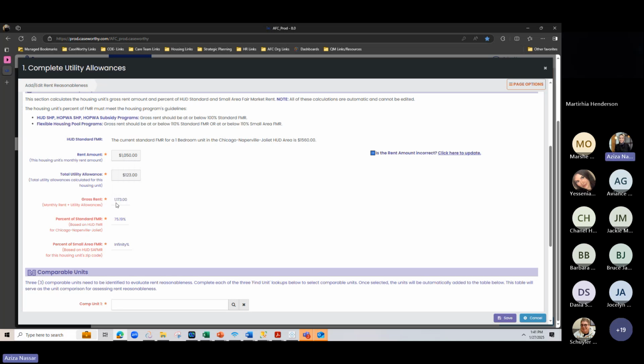Now, $1,173 is under $1,560. So I think I'm good for this. I'm pretty sure that this is going to be considered approved. If I wasn't sure, I could always look at this number, which is the percent of standard FMR. As long as this number is under 100, you are good. That means that you're within the FMR limit. So if you don't like to look at actual dollar amounts and compare, that's fine. Use this. If this is under 100, you're good to go.